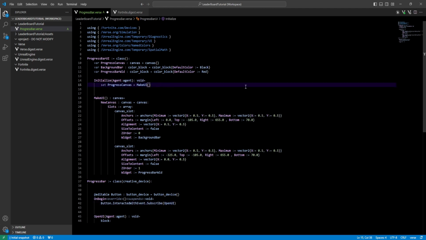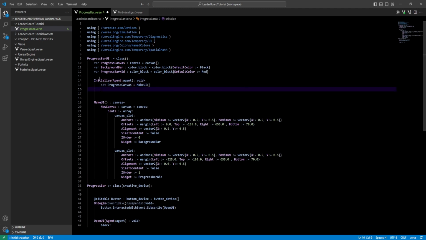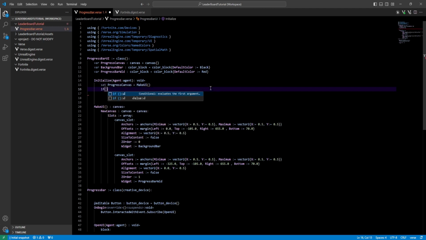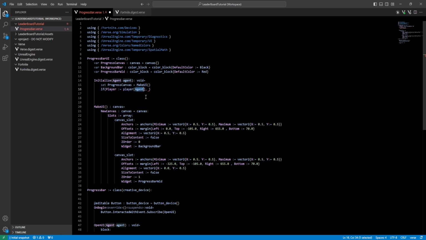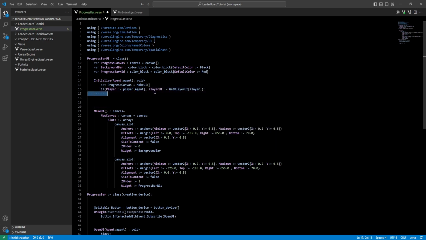We now need to add this UI to the player whenever this is called. So I'm going to say if player is equal to player agent, this is going to get the player from our agent. Normally these are interchangeable, but we're converting our agent to a player so that we can get the player's UI. So I'm now going to say player UI is equal to get player UI player.